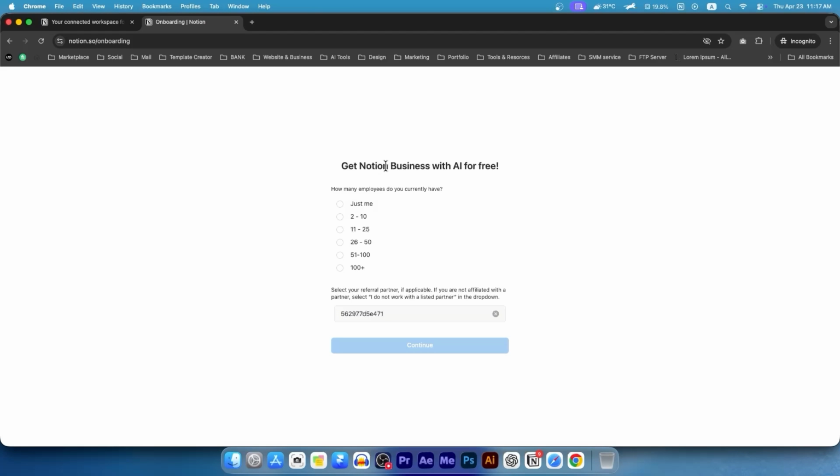This basically tells Notion your company's size, and based on that you might get up to 3 months for free. So choose carefully. I'm selecting 11 to 25 employees. Also, don't change anything in the referral partner section. Just leave it exactly as it is and continue.